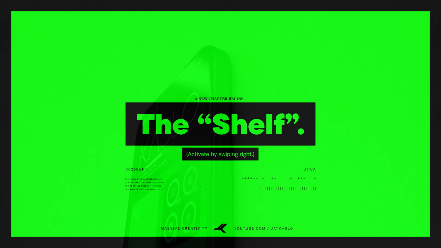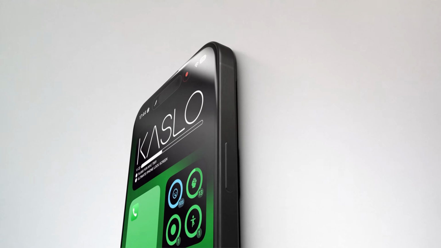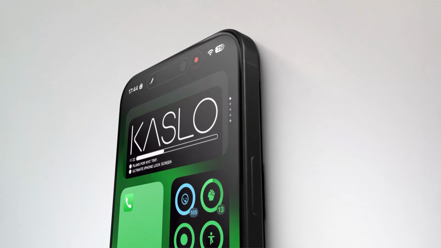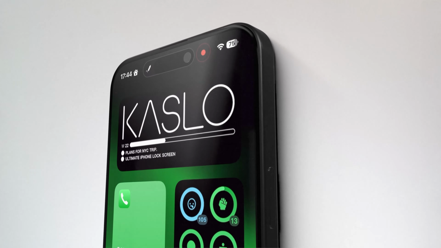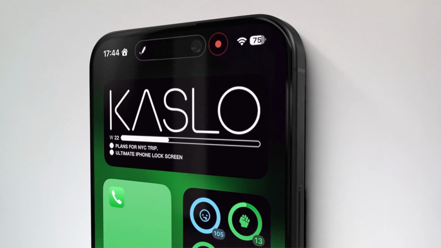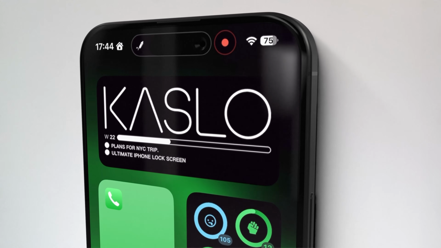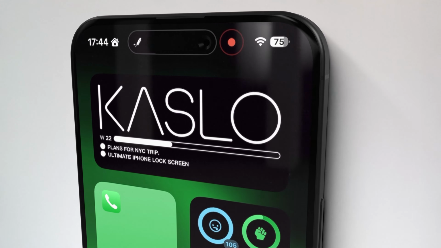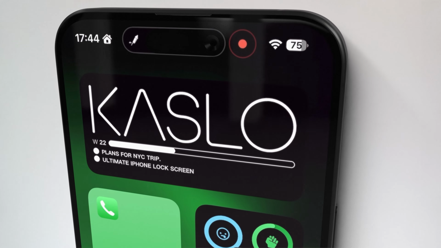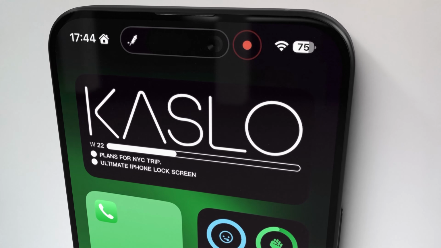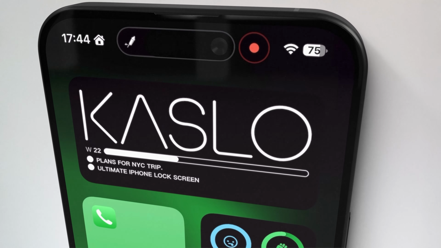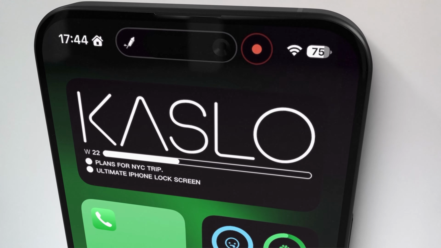At the very top, I've got a stack of wide widgets. I love this custom widget that I built in Widgy, where it sort of brands my overall iPhone with Caslow in my custom font. Right underneath that, it shows what week of the year we're currently in and a progress bar showing how much time is left in this week. And just below that, it displays my top 2 weekly goals. This is an important visual reminder to me to not only win the day, but also make sure that I accomplish my primary 2 goals before each week runs out.